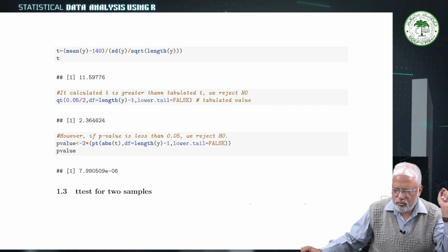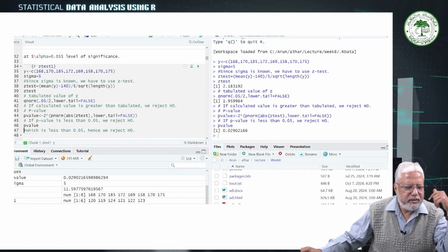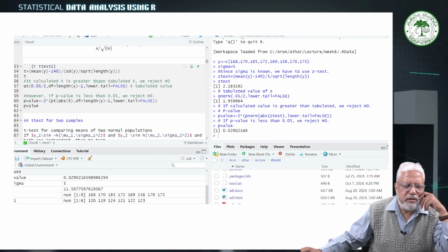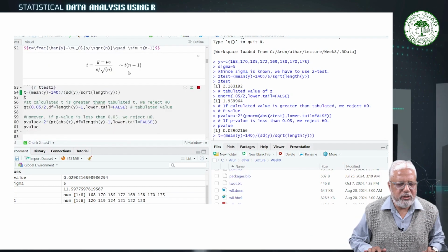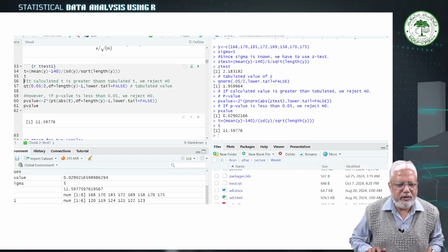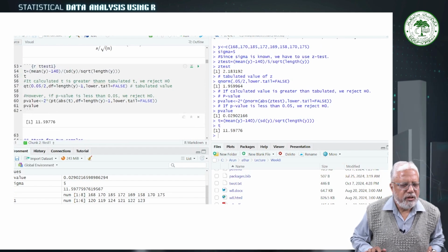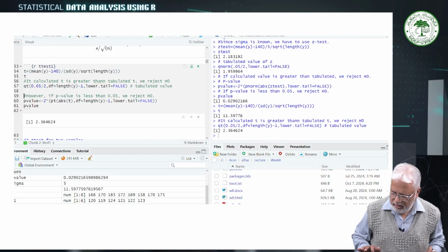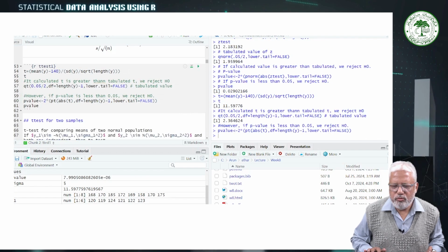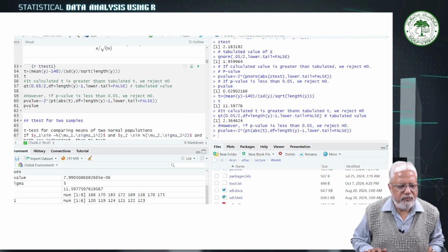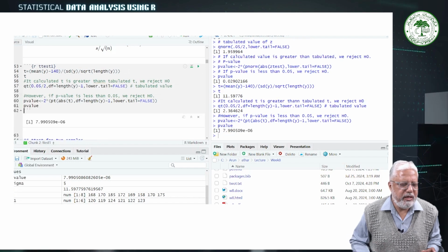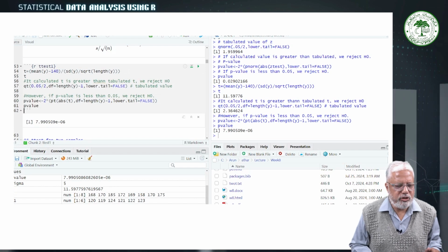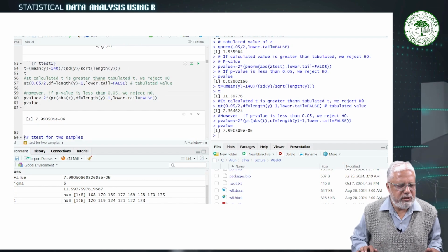And we can go into the command line, and here we can run. This is the value of t statistic we are computing, the value 11.59, and then we are trying to get the quantile of t, 2.36, and then we are computing the p-value, and we are printing the p-value 7.99 into 10 raised power minus 6. Hence, we are rejecting H naught. So, this is all about t-test.